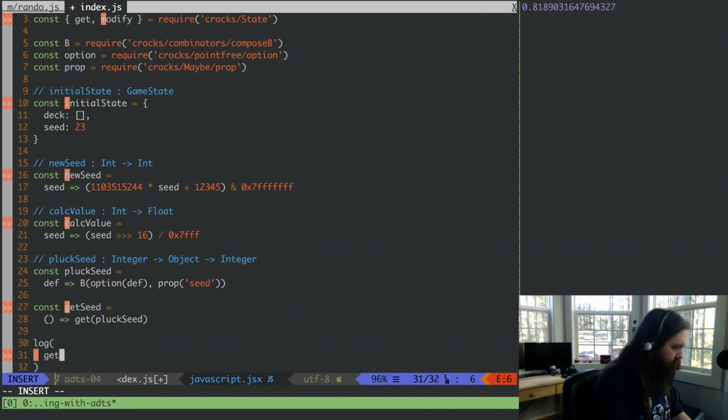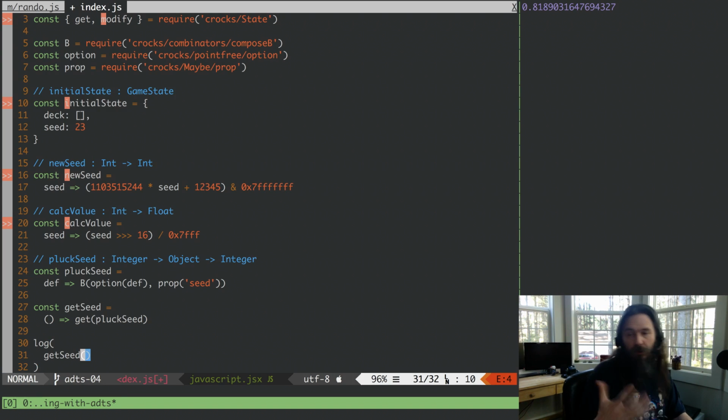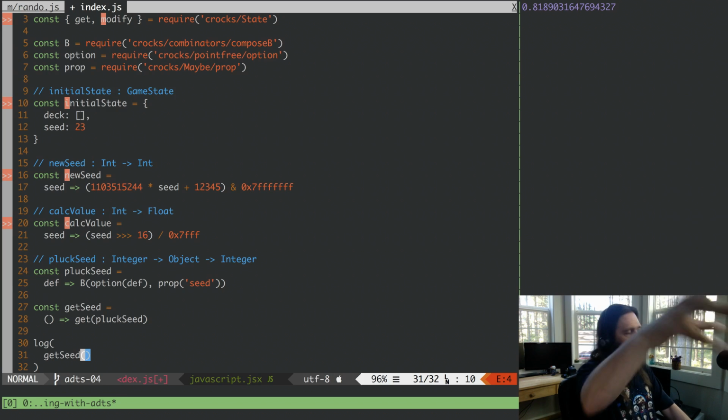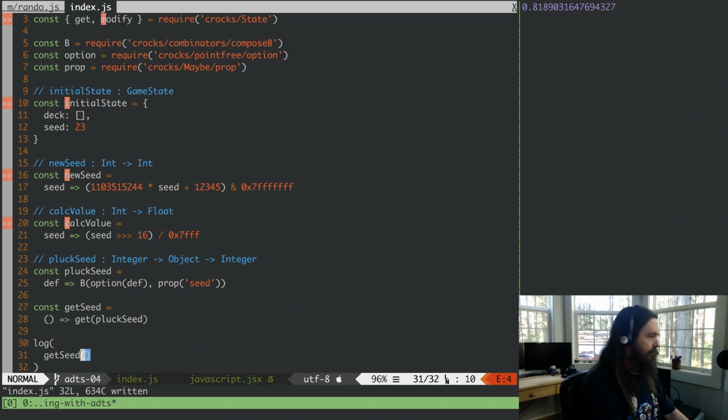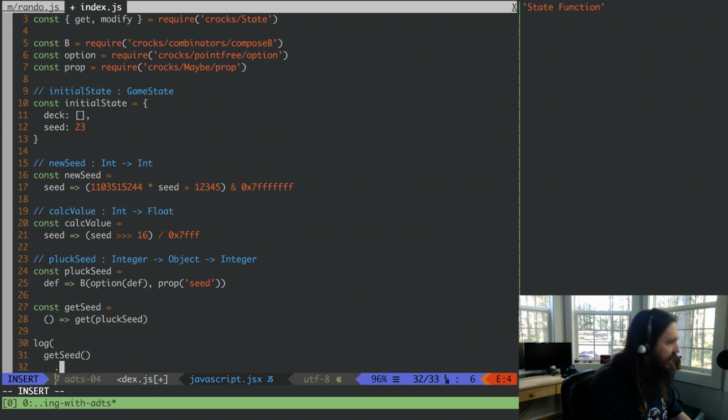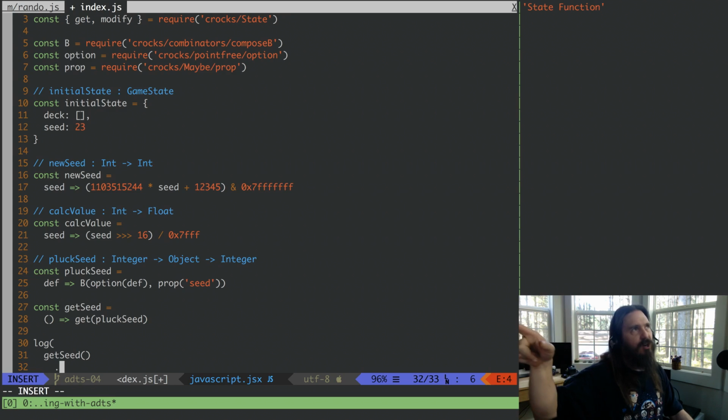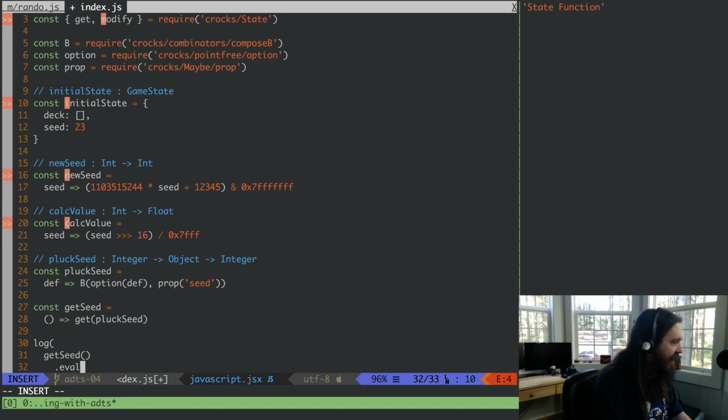So let's do getSeed, and getSeed doesn't take anything because we pull that off of the state. We're not modifying anything, we're just pulling the seed off of the state. So if we run that, we see it gets us back a state that's wrapping our state function. And then from there, because it's on the functor side, we want to use evalWith.